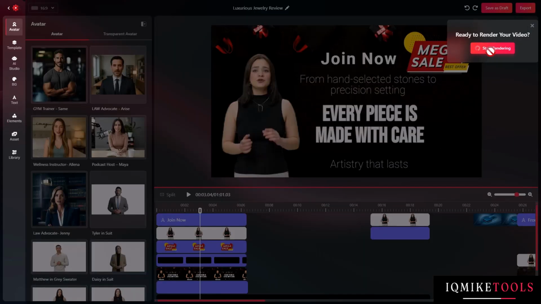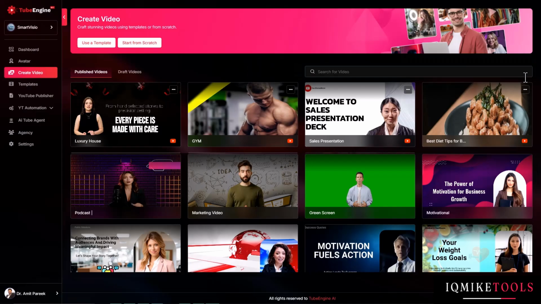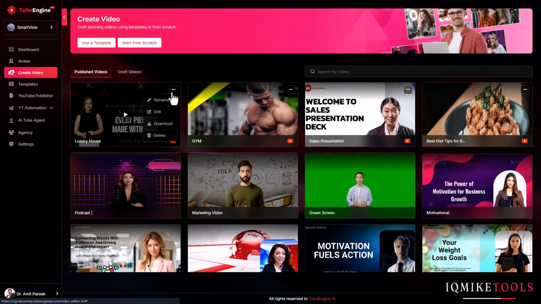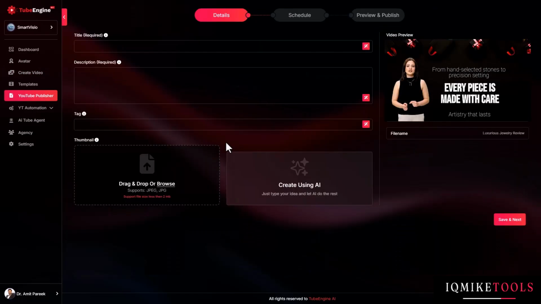Video controls and management. Once your videos are created, you can manage them easily from your video library. Here you can watch the video, re-edit anytime, download it, delete it, or even mark as favorite for quick access later. But here comes the game-changing feature. You can also directly post your video to YouTube right from inside TubeEngine AI.